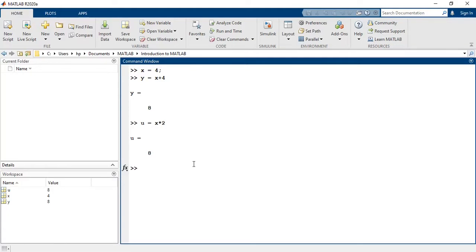Putting a semicolon at the end of a statement will suppress the output from the command window, meaning that the command will be carried out but MATLAB will not show the results. Let me try a command. p = 0, and I put a semicolon at the end. So you can see that MATLAB has carried out the command but no output is displayed in the command window.